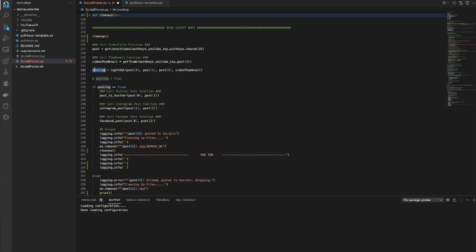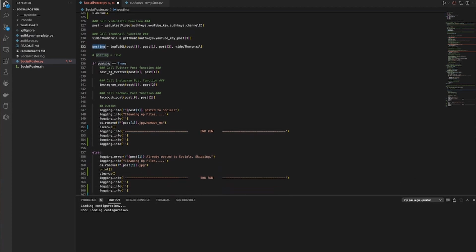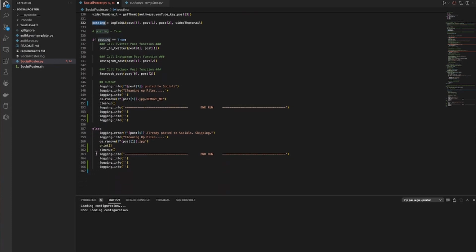Now that we know whether or not we're posting the data with either a true or a false response here, if we get a false response, it's obviously not true, so we're into the else thing here. We log an error that we've already posted to the socials, so we're skipping. We log info that we're cleaning up the files. We delete the JPEG file. We just print an empty line. In fact, we probably don't need to print that empty line, but I'll leave it in there for now.